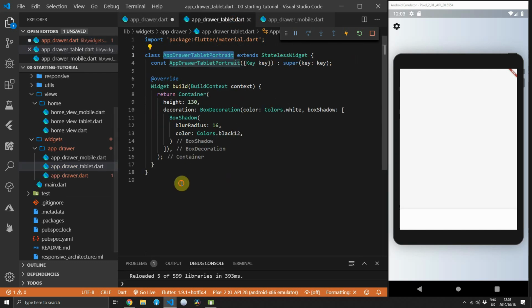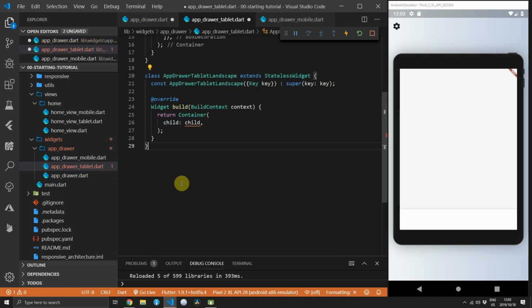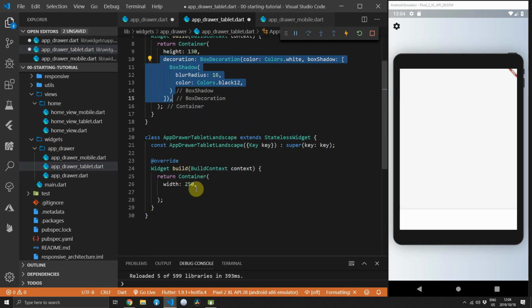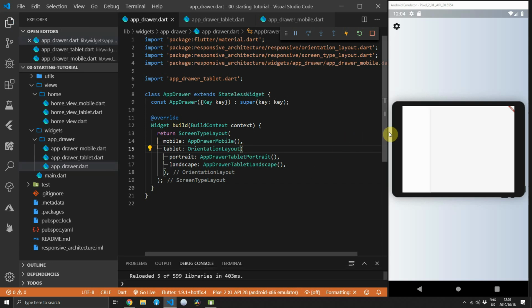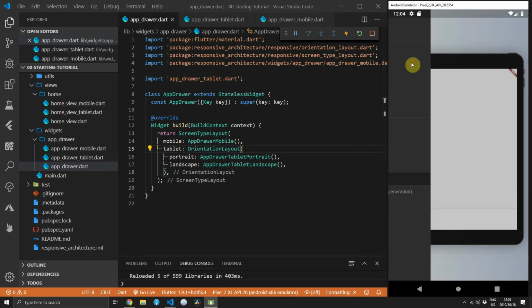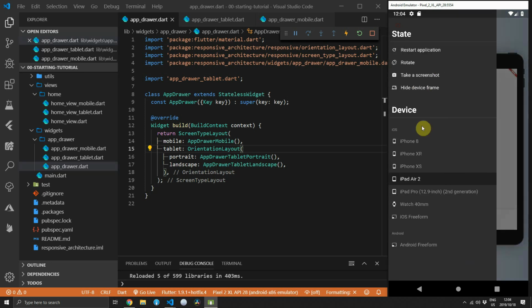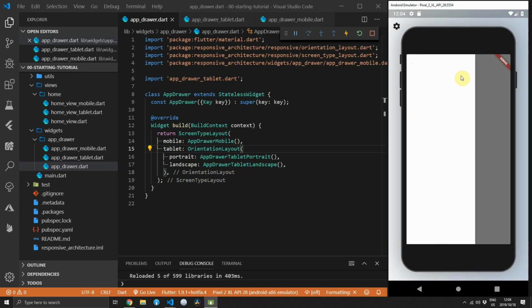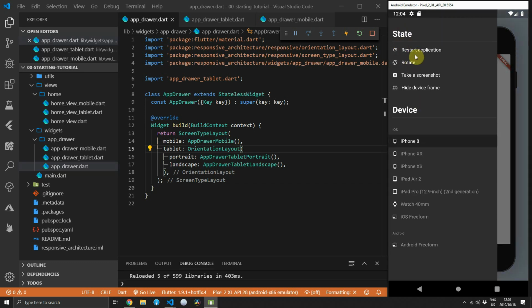We can head back to the tablet file and we'll create a new widget called AppDraw Tablet Landscape. We can then set the width of the container to 250. And then just copy the box decoration from the definition above. And if you save your code now on the preview, you'll see your orientation changes take effect. Each of the 4 different views now has a completely different UI that you can manipulate independently of each other.